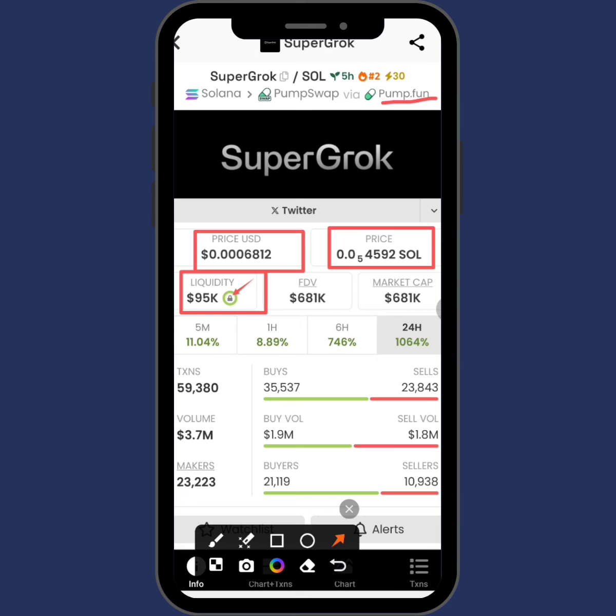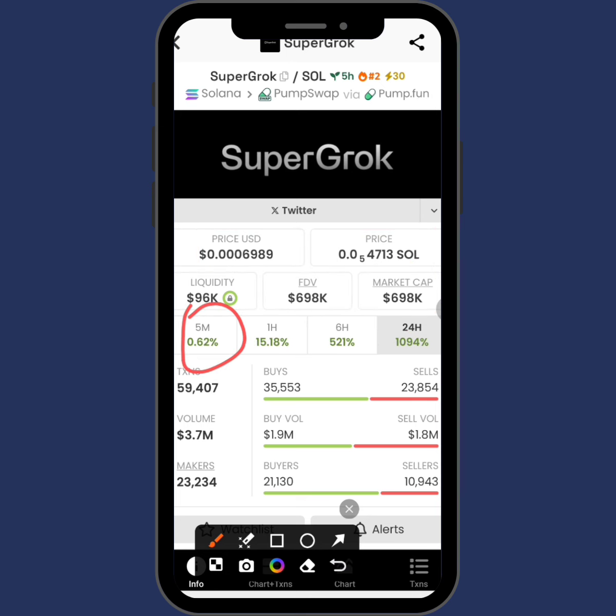And look at this one. This is fully diluted. You don't need much about it. The market capitalization, that is the one you need. And in the last 1 hour, it has increased 15.82%. In the last 6 hours, it has increased 513%. And in the last 24 hours, 1,078%.